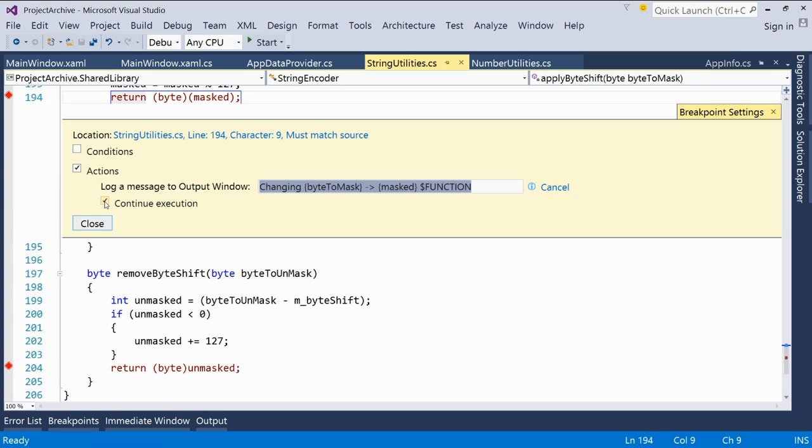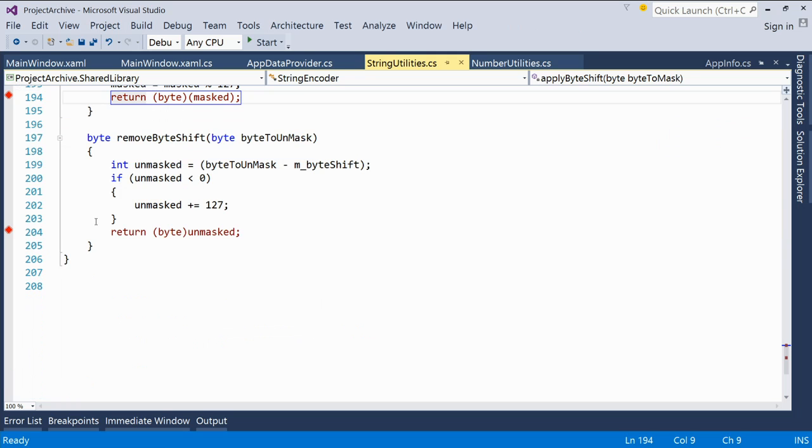The diamond is the result of this particular checkbox. It says continue execution. If for some reason I wanted to print the message to the output window and also stop, I can uncheck continue execution. You'll see it comes back to a circle. In this case, I want to let it run, so I leave that checked. It's checked by default. It's a diamond. Diamond means it's not going to break, but it's going to continue executing.